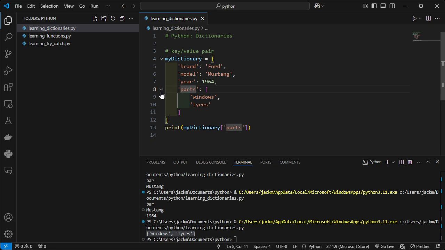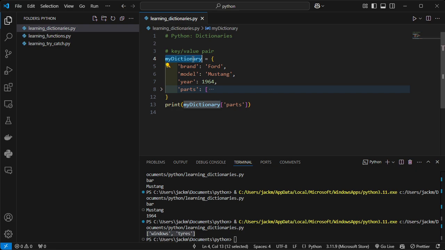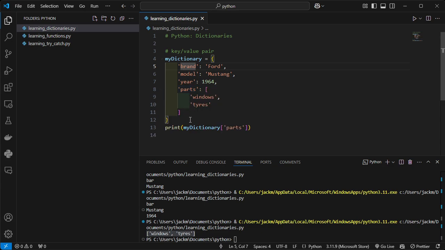And another way to help illustrate that is if I use this little collapse bar here to collapse it, all the dictionary cares about is this top level. So the brand is Ford, the model's Mustang, the year is 1964, the parts are a list, and that's it. It doesn't care what is in the list. It's a list. So we've got the windows and the tires.